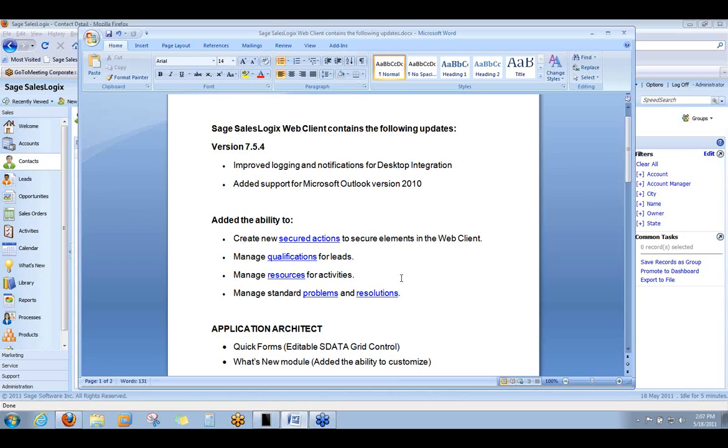They've also given you the ability now to manage qualification questions for leads. So those of you that are using the leads area and you're creating qualifying questions for those leads, you can now administer those in the web client itself. This is all part of the migration of formerly LAN-only administrator chores that are now migrating over into the web so that you don't have to have any LAN components involved in your SalesLogix implementation.